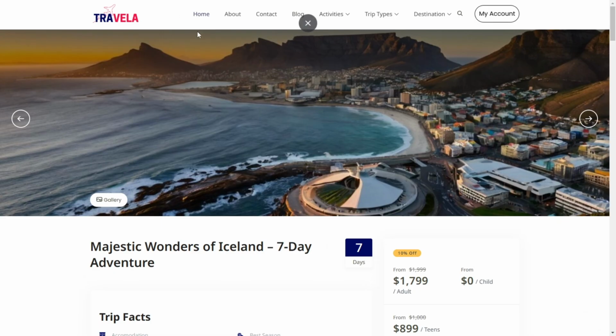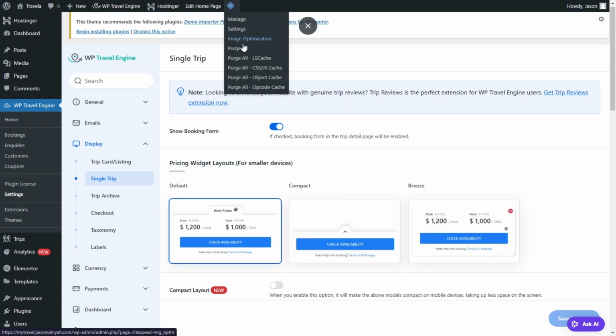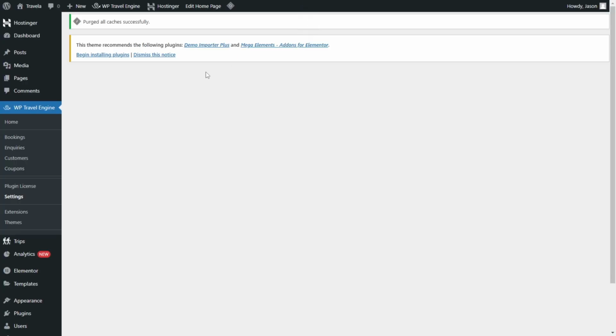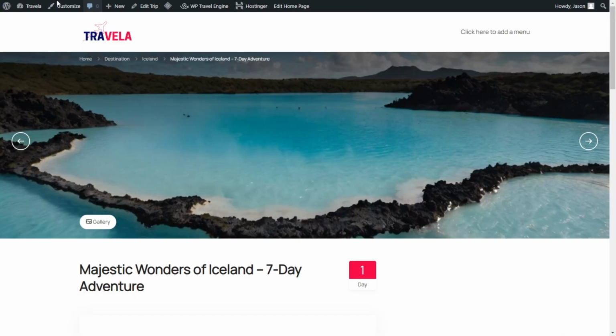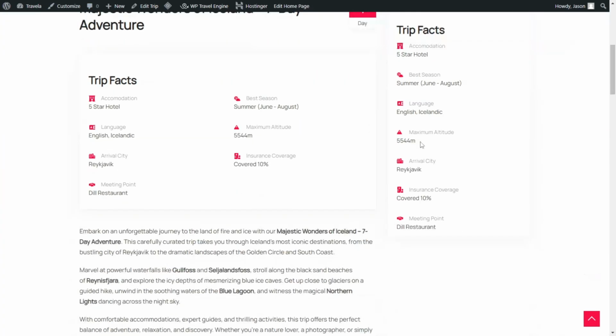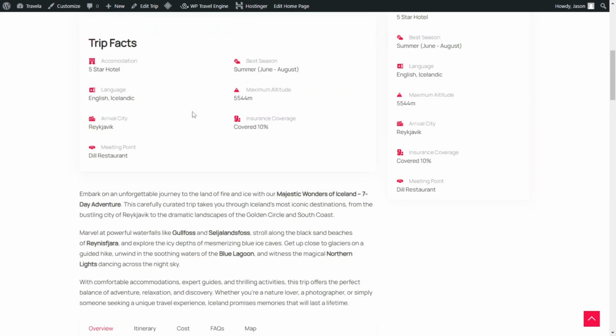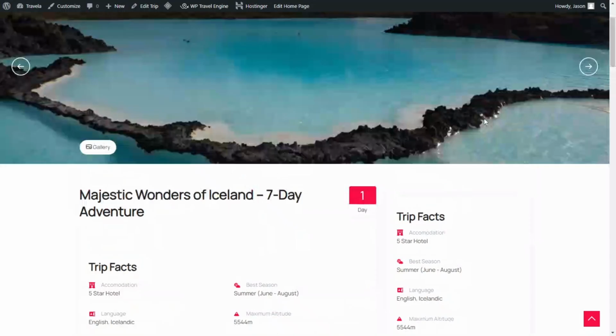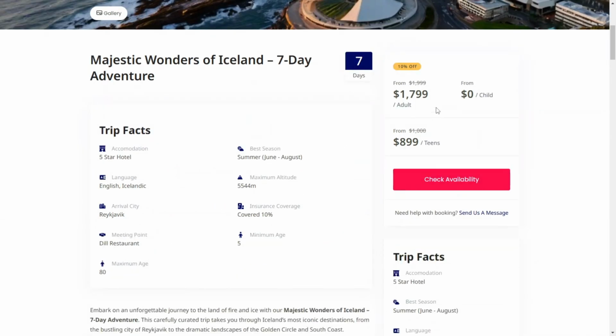We have to go back here, click on this, and then click on purge all to purge all our changes. That's very important, so that when we go back and refresh the page, we'll see that now we have the trip fact at the side, we have the trip facts here, and then everything is good to go. So the last thing that's left is this availability form over here.